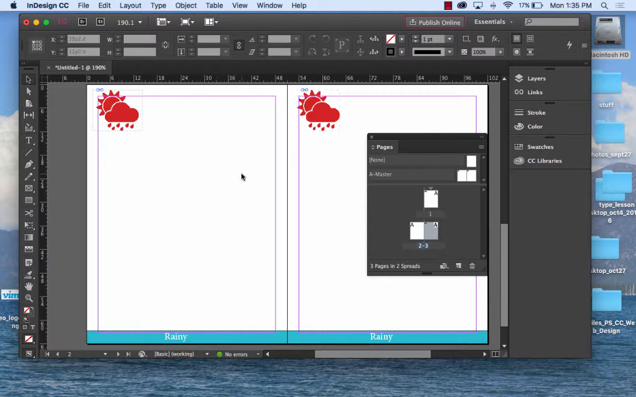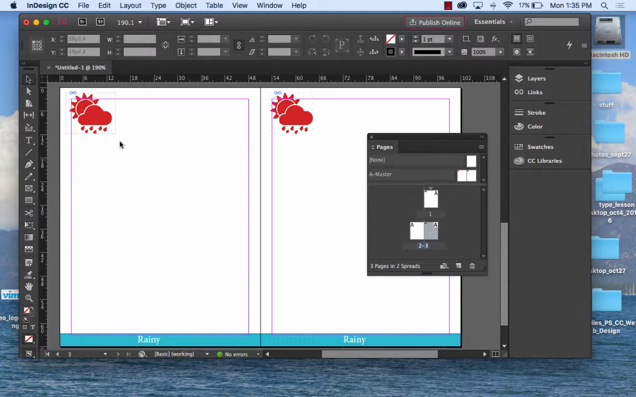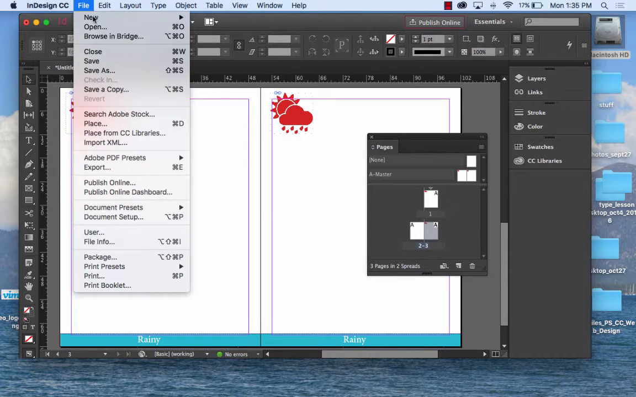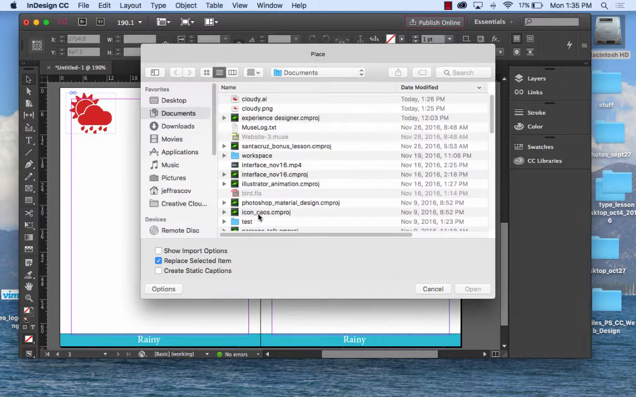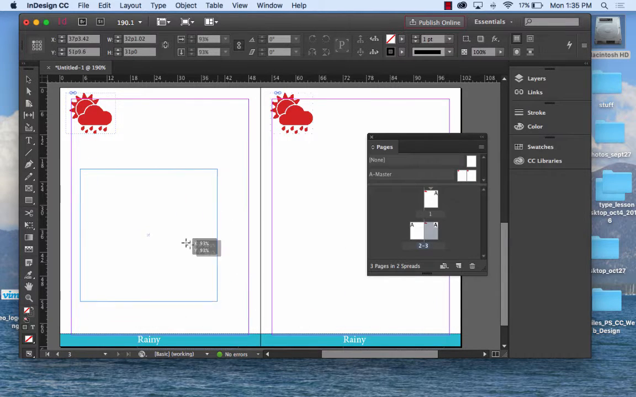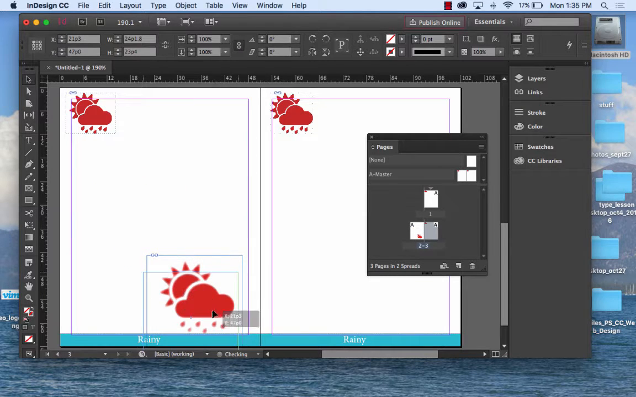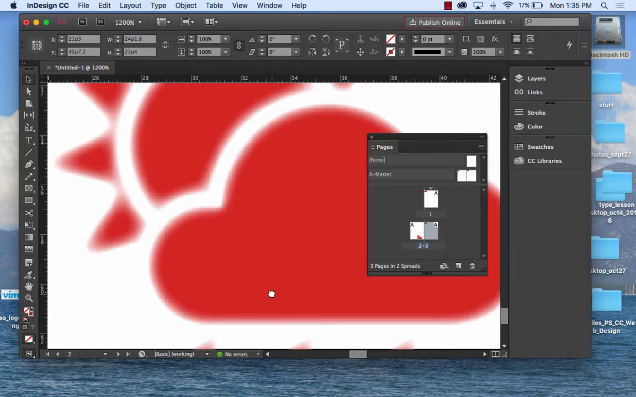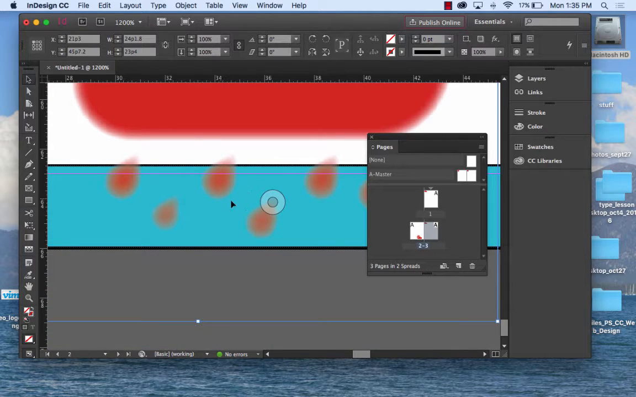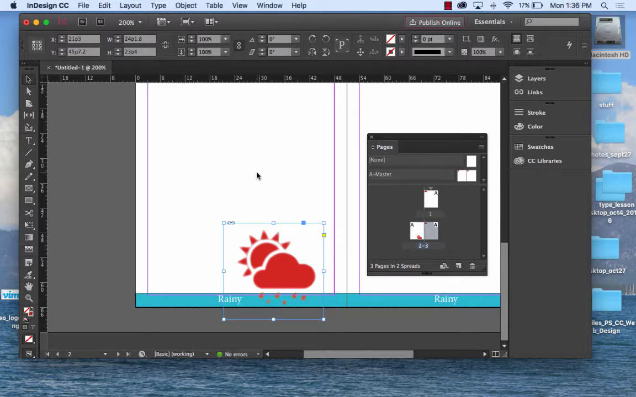The other thing is, remember how I exported this rain logo as a PNG? I can bring that PNG in by using Place. And of course, the beauty of that PNG is it has a transparent layer to it. So if I bring it over top of this, you can see the transparency there. See the soft edges? Whatever color background it comes in on, like that.